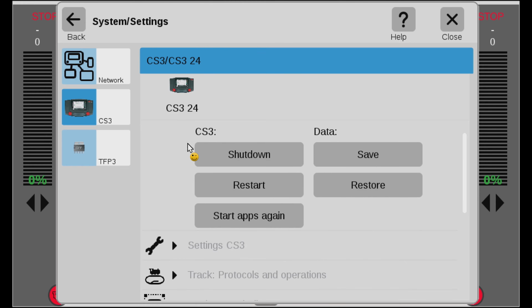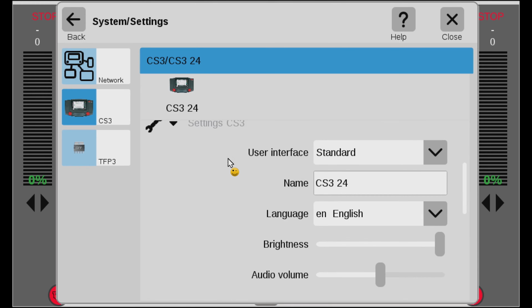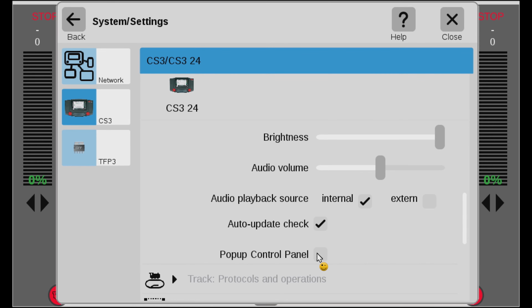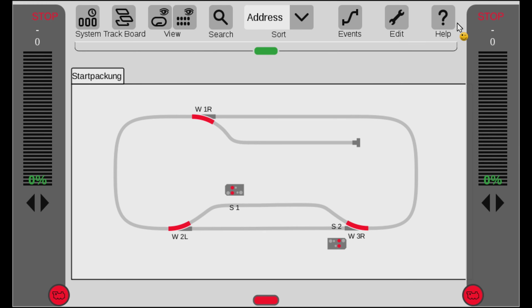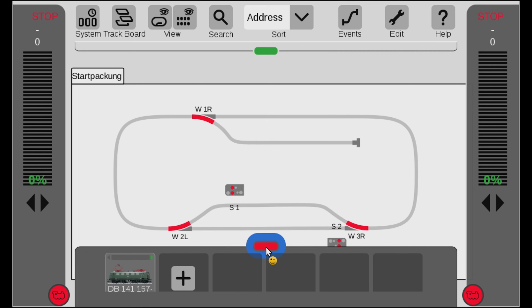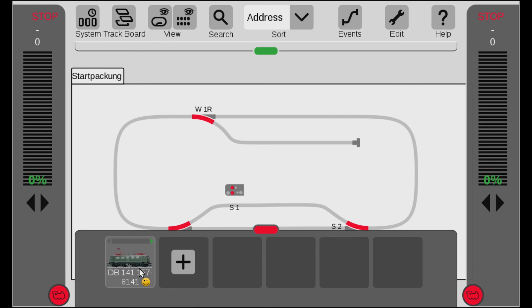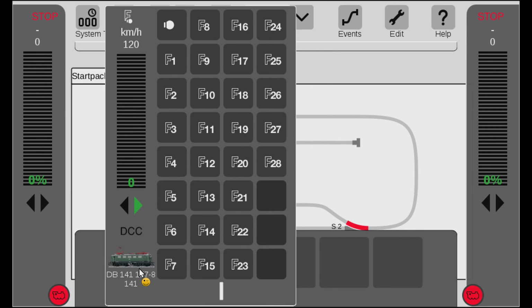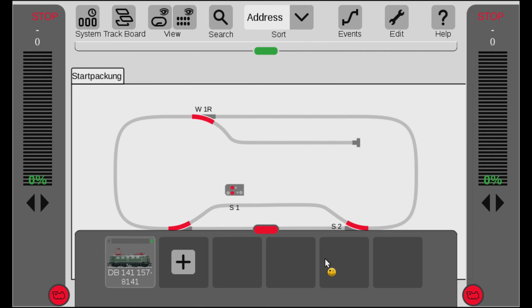Down here underneath Settings, there is a little checkbox, Pop-up Control Panel. If you activate this one here, then when you look at your locomotive list, so I've got one locomotive here, you can actually click on this one and a pop-up will appear. Now the new thing here is that you actually see all the functions as well. In the past, you really only had the bar here to the left, and then you had to click the F up here to get the functions. However, I find this a very, very useful update because it's a lot easier now to control multiple locomotives simply by clicking them from your locomotive list.